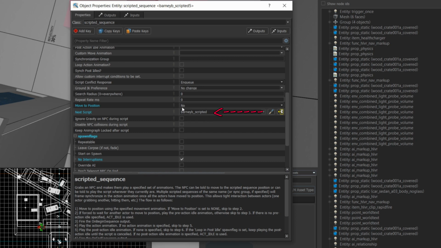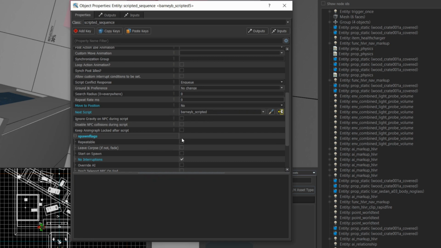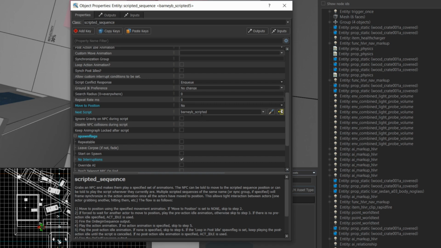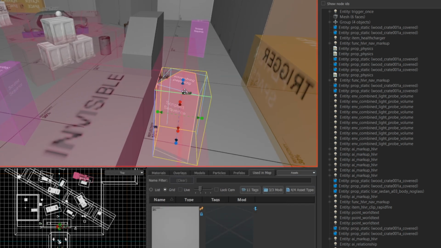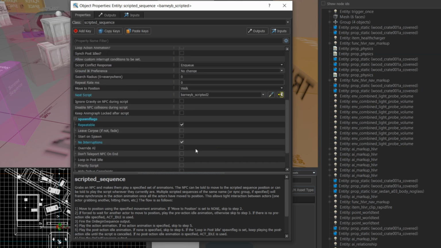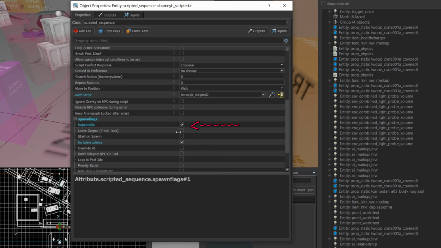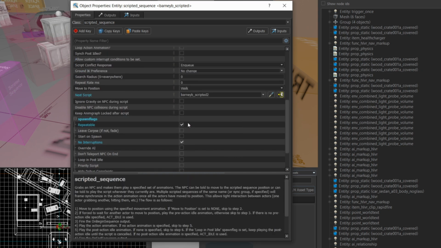Finally, I'll get the NPC to walk back to the first scripted sequence. And because it's repeatable, the NPC will do it. If you don't have that repeatable checkbox checked, then it won't do the same sequence twice. So if you want him to do a series of things over and over again, you can set that repeatable so that the NPC can come back to that same spot and do it again.